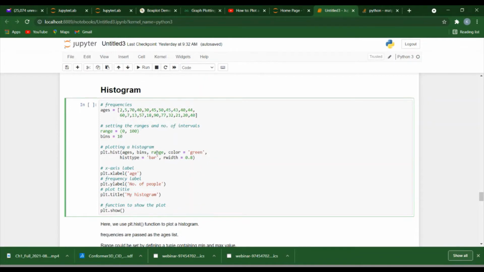Then this is the range. We have already defined these values. These three values have been defined: age is what we plot, the range has been assigned, and 10 has been assigned to bins. Look at that. The bins is talking about the width of the bars in the graph. Now, which color do you want? You indicate the color, green. If you don't indicate a color, it will just give it black, I think.